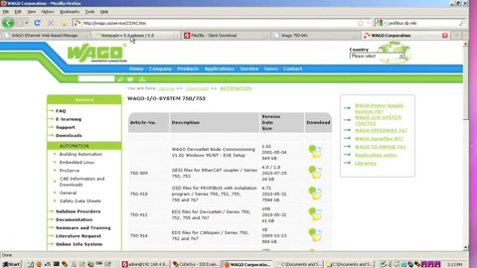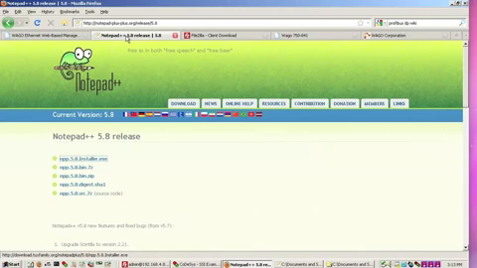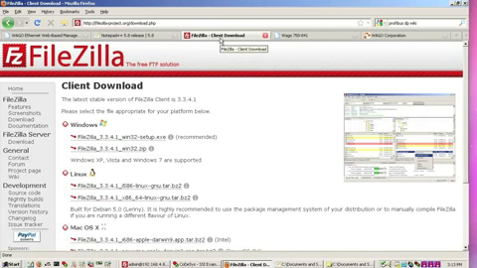The second thing you'll need is some sort of HTML editor. One that you might want to take a look at is Notepad++. It's a pretty commonly used text editor, which gives you some nice color syntaxing when you're writing your HTML. And then you need an FTP client, and this is FileZilla. It's an open source FTP client that you can download off of filezilla-project.org.